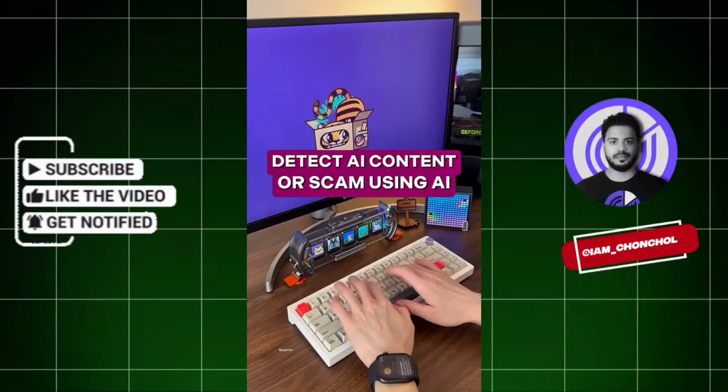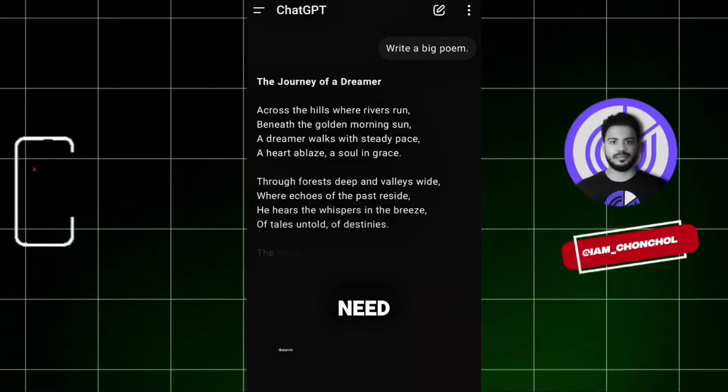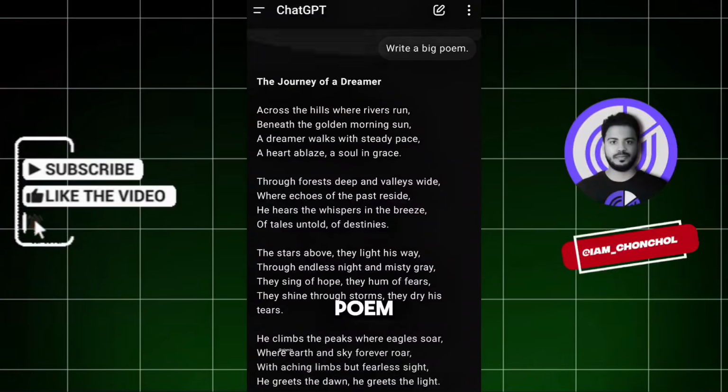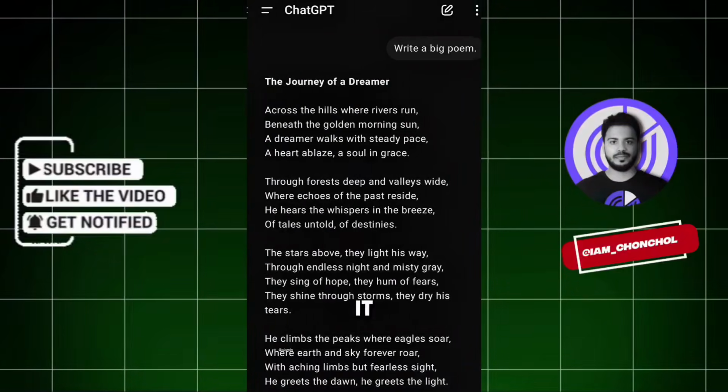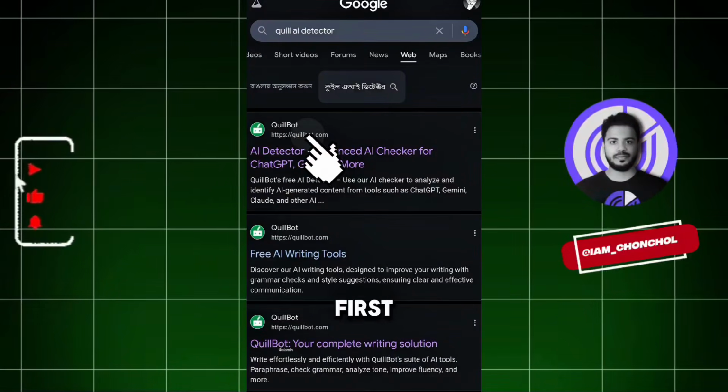Detect AI content or scam using AI. First of all, to detect AI, we need AI content, so we asked ChatGPT to create a poem. After finishing the poem, we copied it. The next step is to search for Quill AI Detector on Google, then enter the first website.